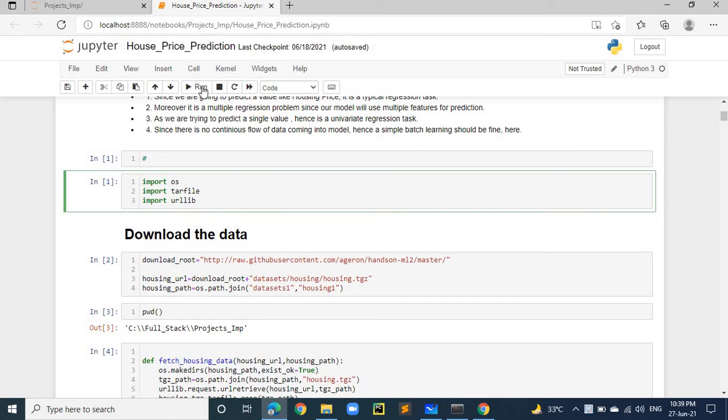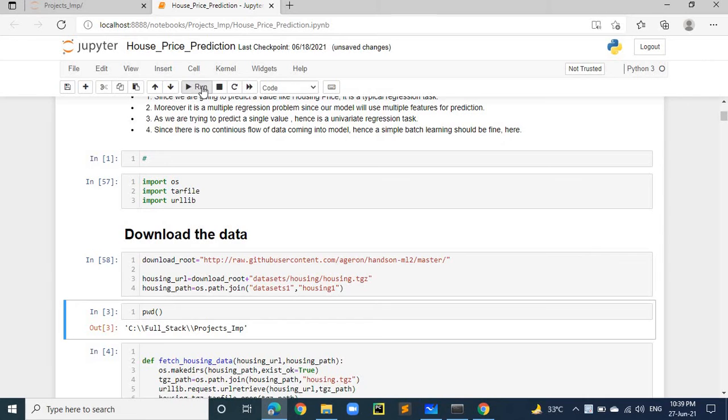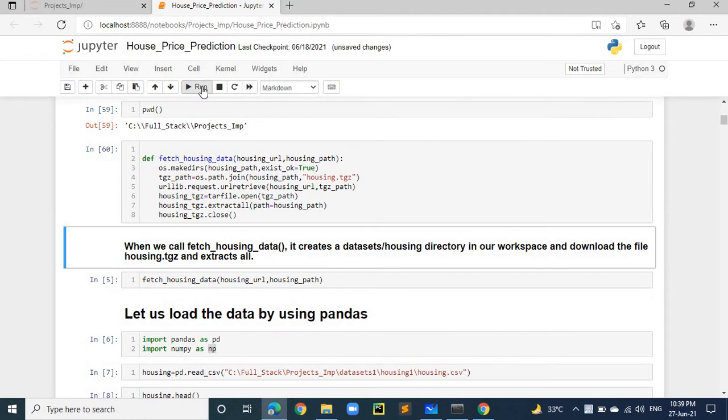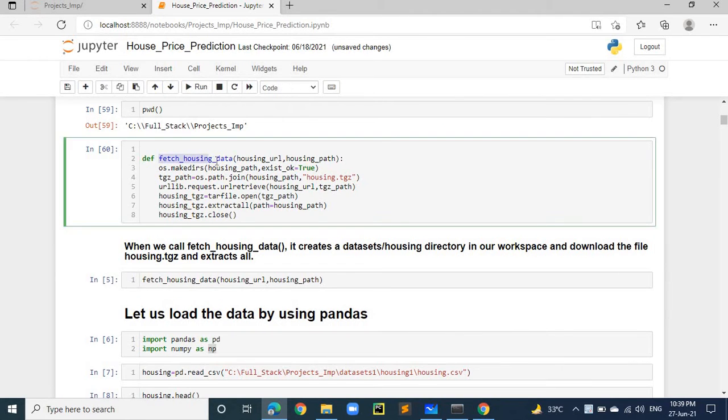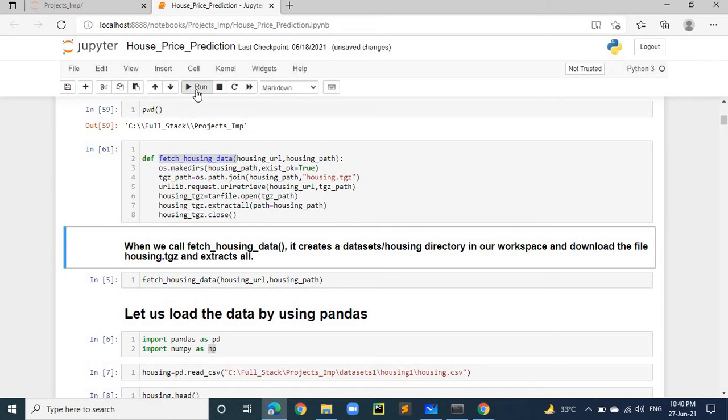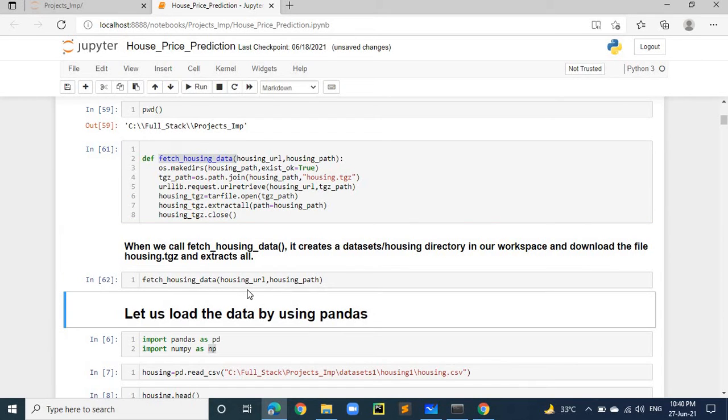And last class we discussed how to download the data. So I am just running these three-four codes, which we already discussed in the last class. This is fetching the data from the housing URL and unzipping the tar file. This is a user-defined function I have created, and I am just calling that function. After calling this function, the data has been unzipped into the housing path folder.